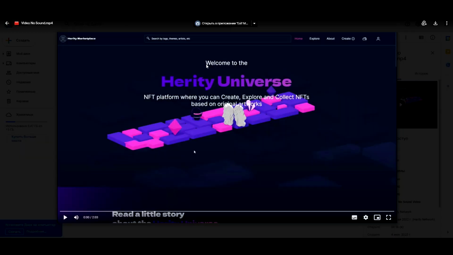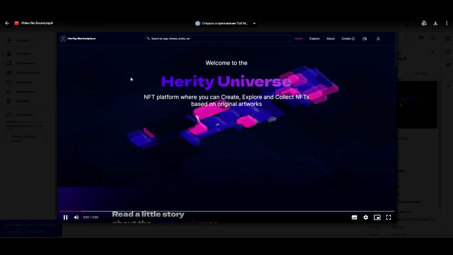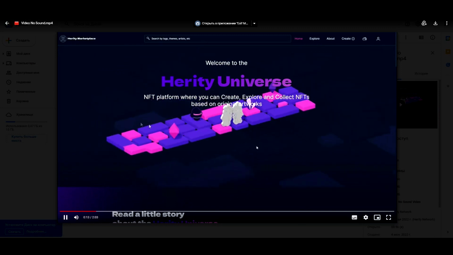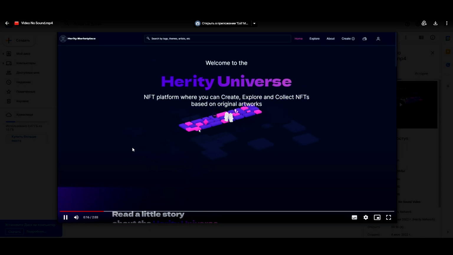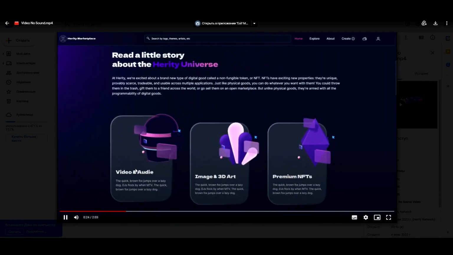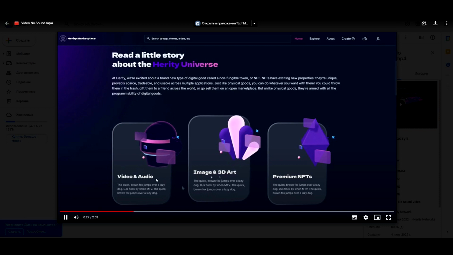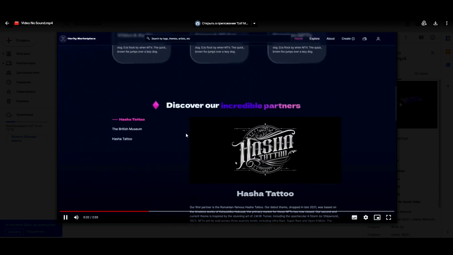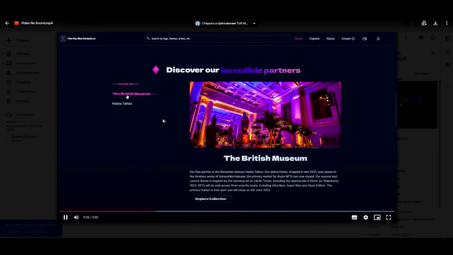And now moving over to their NFT marketplace. We do have a video over here that was shared from the team, and let's take a look. So this is how the NFT platform is going to look. And obviously it's subject to change. Some things may be a little bit different once the marketplace is launched, but this looks very cool. I do like the pink slash purple gradient that they have going on there. And here you can have video and audio files, image and 3D art, and premium NFTs. So anything can be an NFT, as you probably know already.